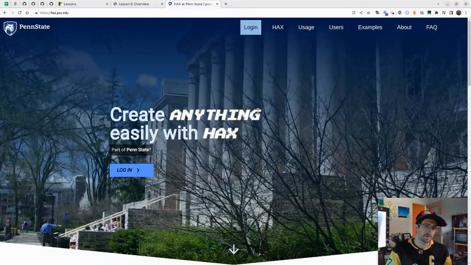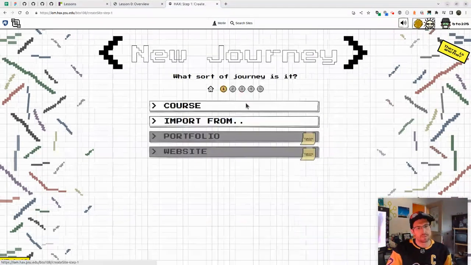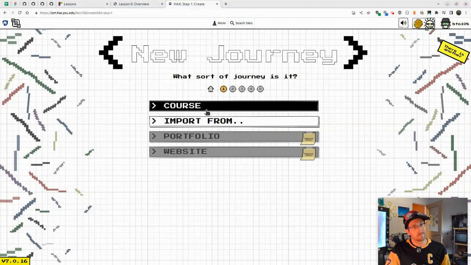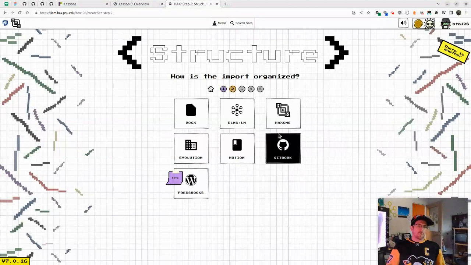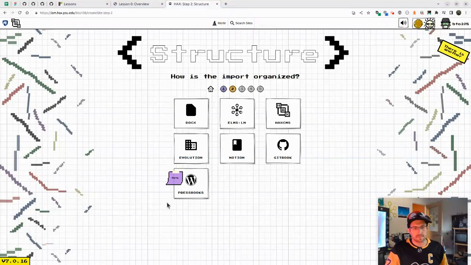What I've got up here, as you can see, is the new hax.psu.edu. I'm going to log in, and one of the killer features, as far as uptake and why we're seeing more and more people hop on board as those course numbers jump up, is this button. It's import from. A lot of times we've already made stuff, and we need to be able to bring that with us. When I go to import from, we see we have docx, Elms, Alen, HAXcms, Notion, Evolution, Gitbook, Pressbooks. What we're going to do is add support for static HTML.